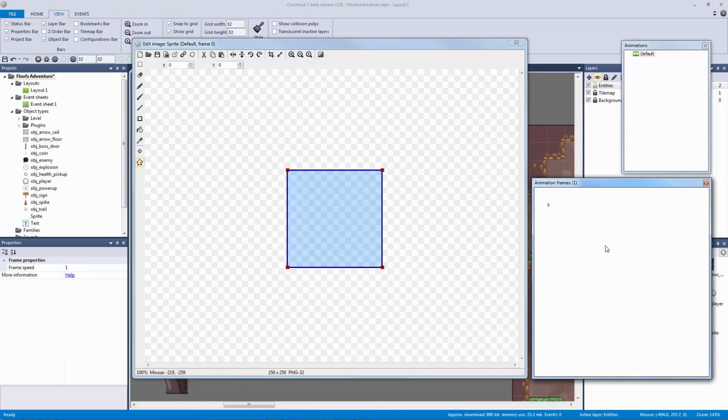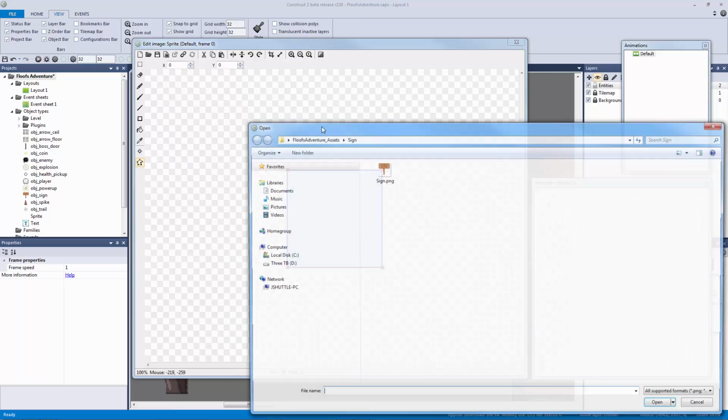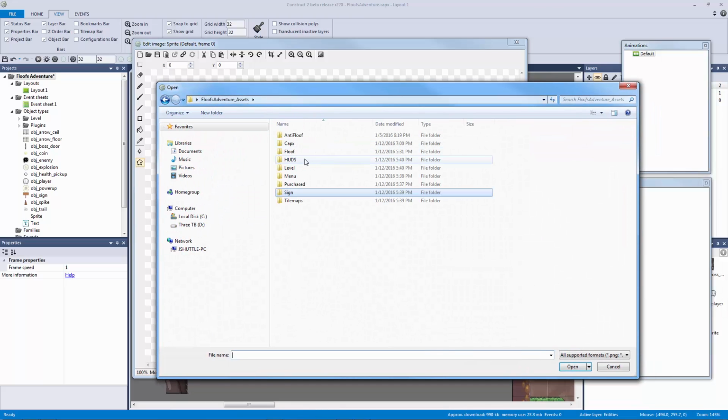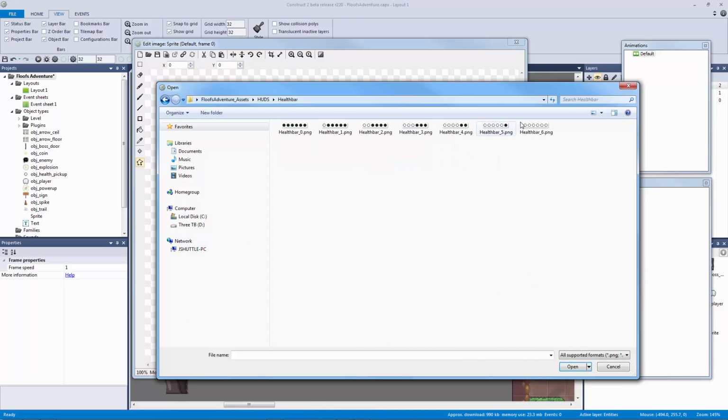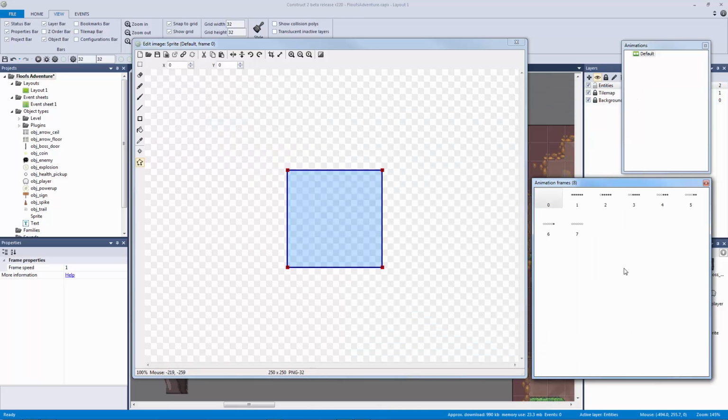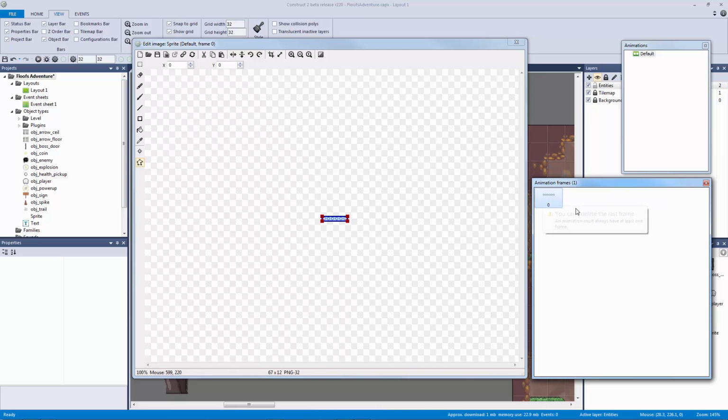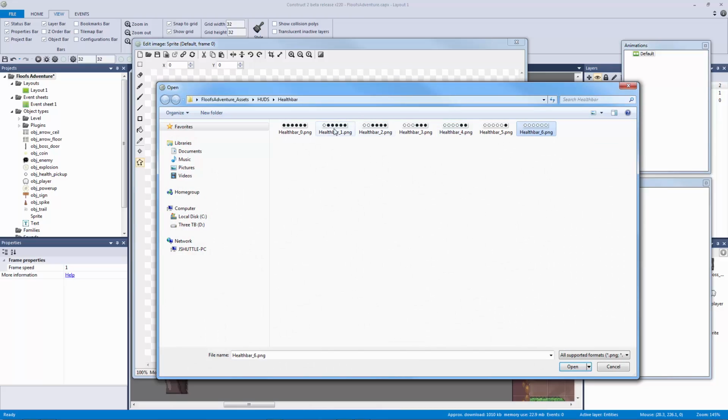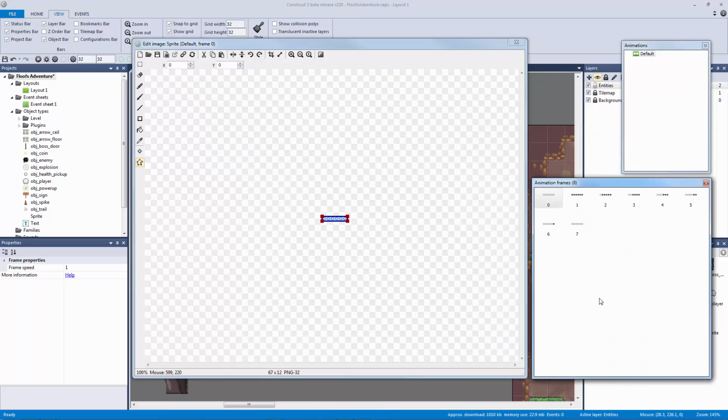So for our HUD, let's actually import frames from files. Let's go to our HUD, and let's actually grab our health bar. Let's actually go from 6 to 0. That went from 0 to 6, didn't it? There we go. So we have to click 0 to 6 like that. And oh, you know what? It would have worked the other way, but that's okay. I can always delete all these by hitting delete, and then I can just import again. That's not a problem. So let's just try and see if that goes backwards.